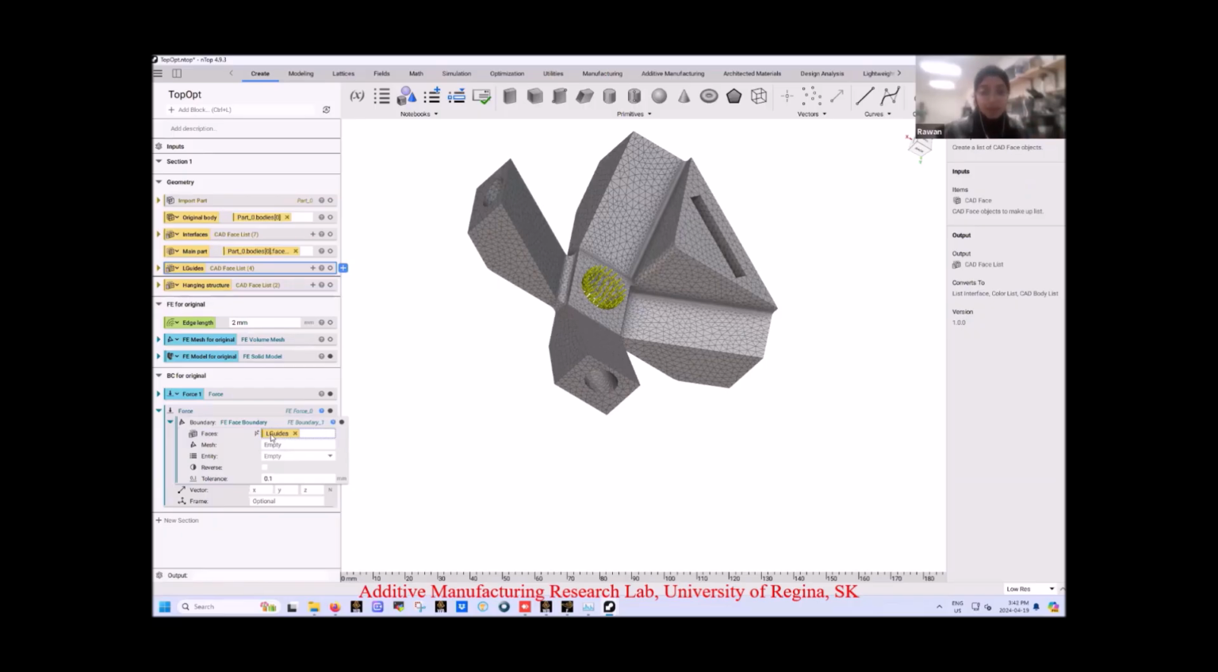But if you want to have your list combined, then there are some functions added by nTop to add them together, such as the stitch adjacent CAD faces. If your original list is a CAD list, and you want to add it to another list, then you can use the function stitch adjacent CAD faces. But that will only be helpful and functional if your faces are adjacent to each other.